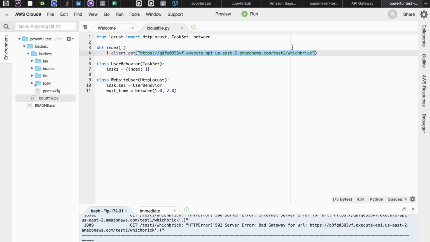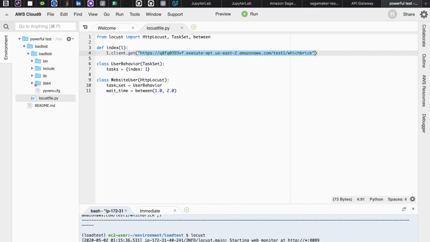Then we launched a Cloud9 instance and used the load test tool Locust to test if our model can handle large traffic in a short time. So we can launch the Locust tool in this way.